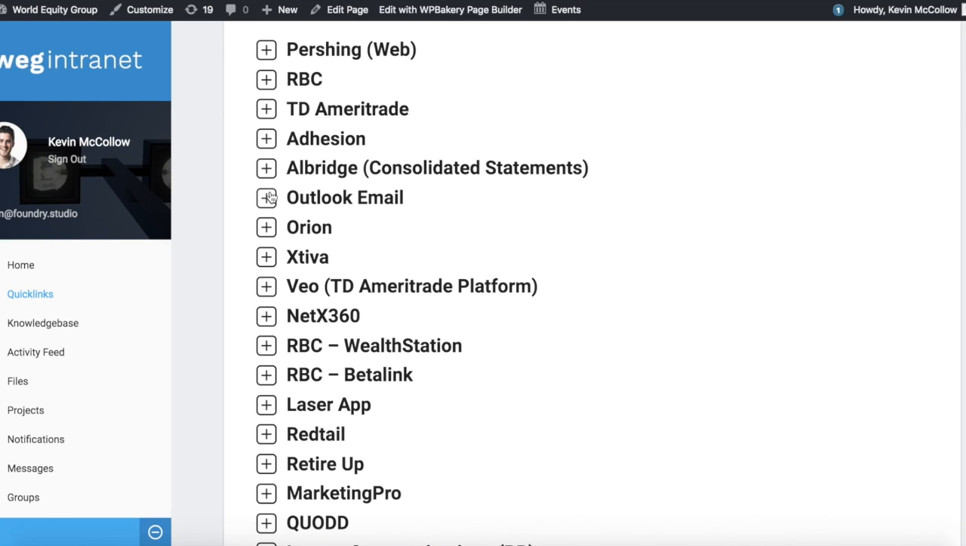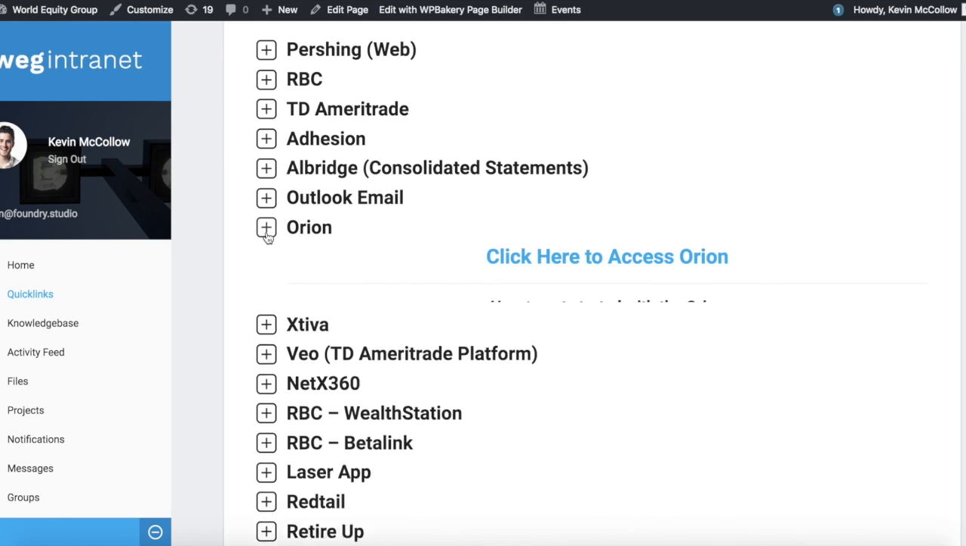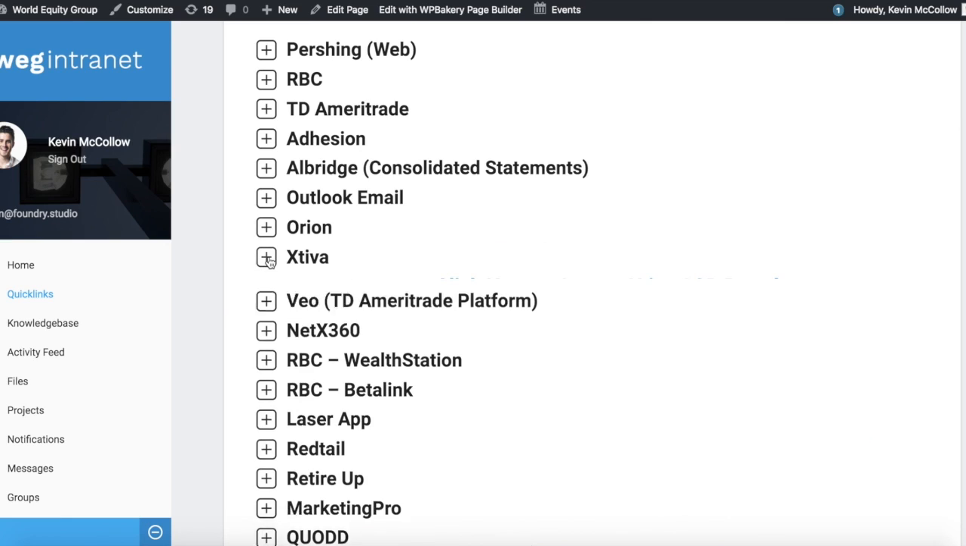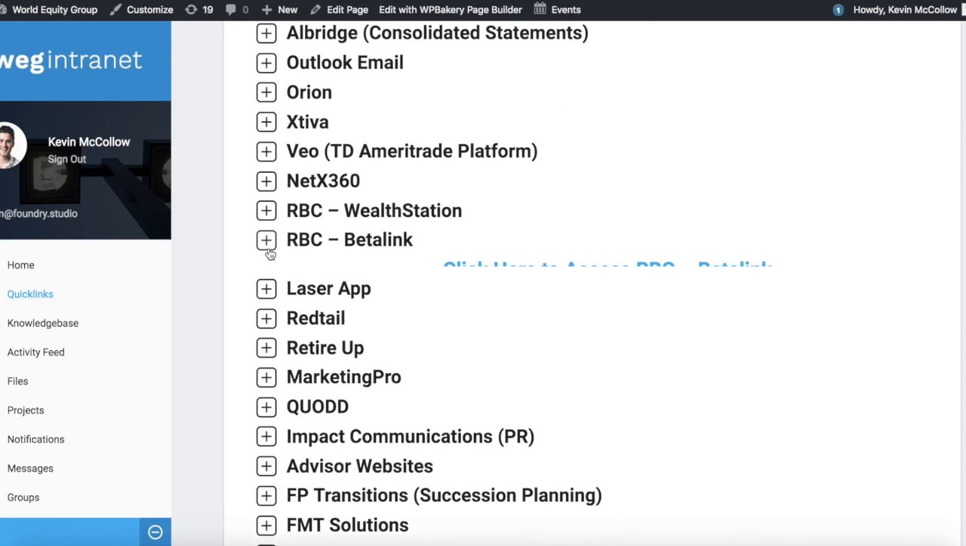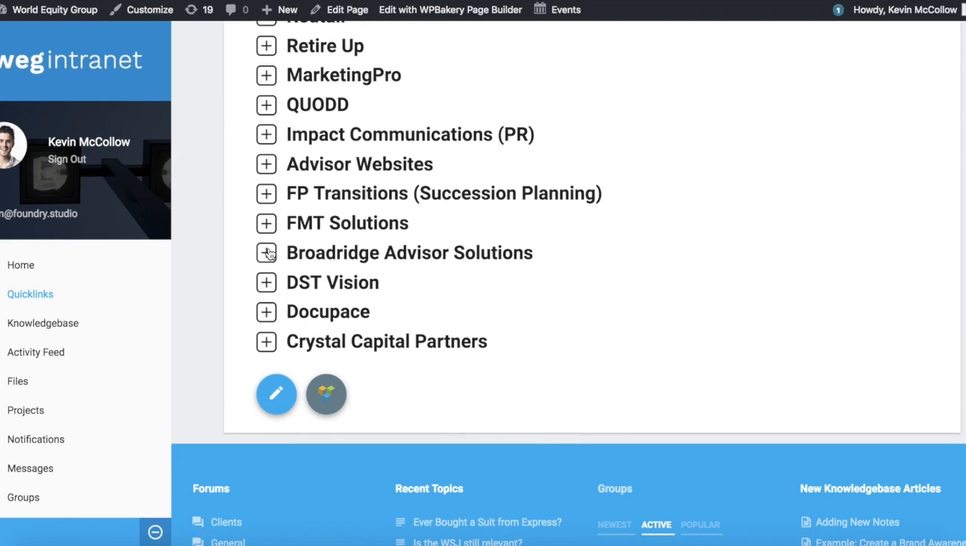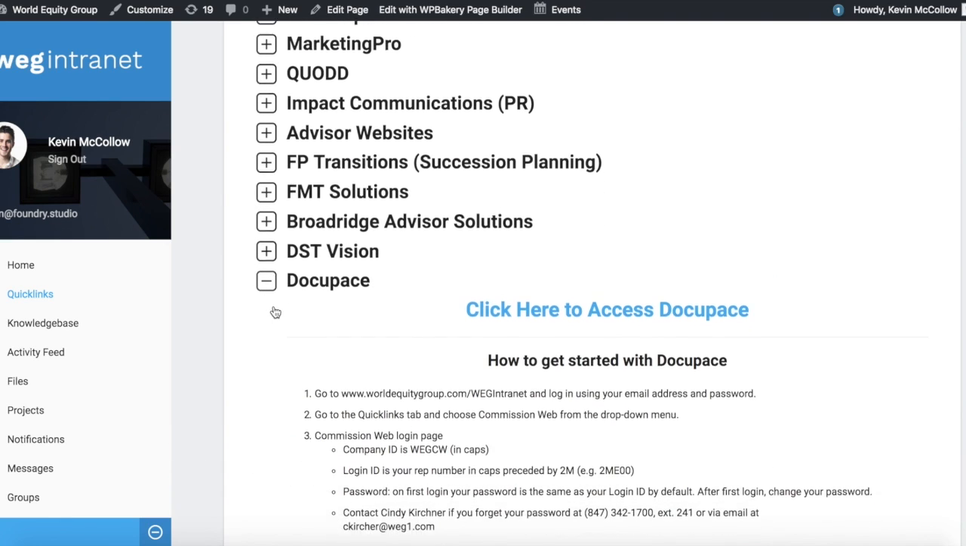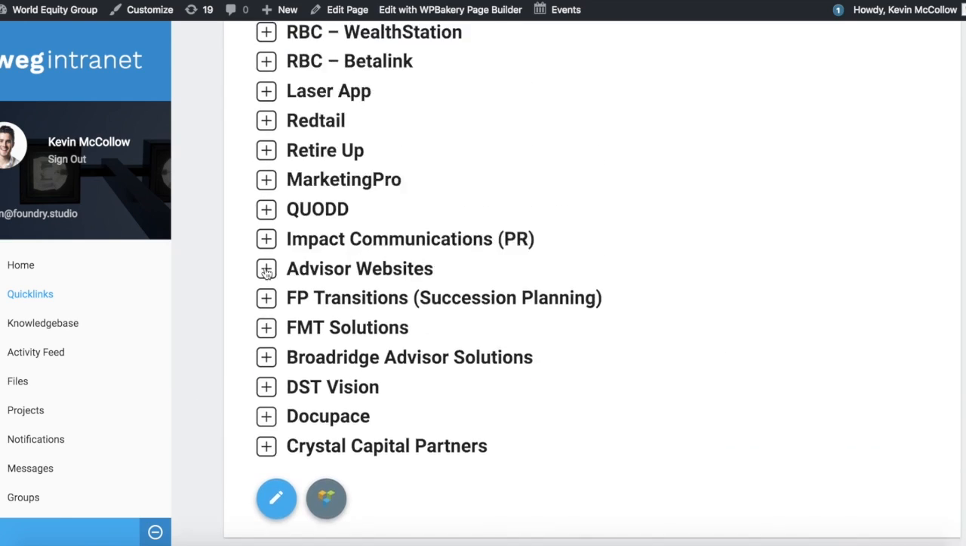So you can get all the way through. We have Pershing, RBC, Ameritrade, et cetera, Veo, anything that would be of use to the various positions internal to World Equity Group. So that is your guide for frequently used resources and how to use them.